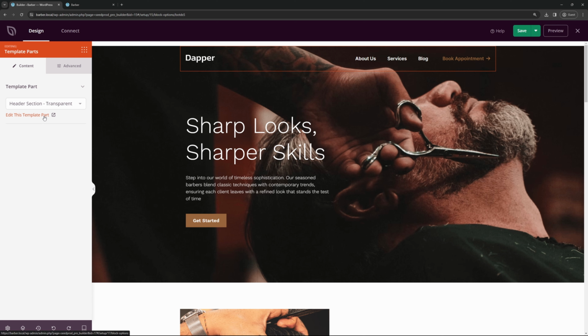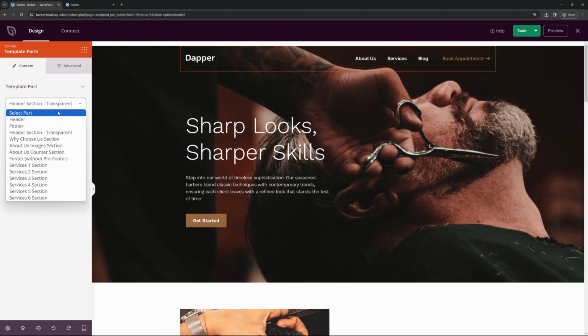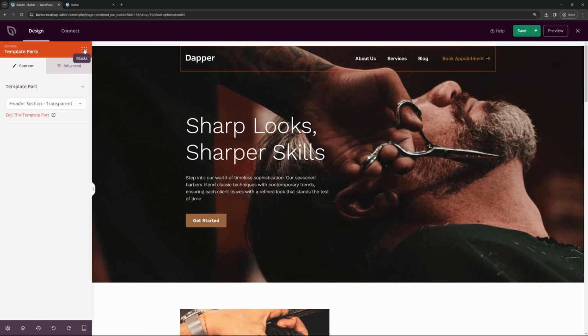Now this is actually a template part, so it'll take you to a different page, and you can see all of the different parts that you can modify. Now this may be a little overwhelming at first, but you will get used to it really quickly working with these various template files. To get back to the blocks, I'm going to click this icon up top.